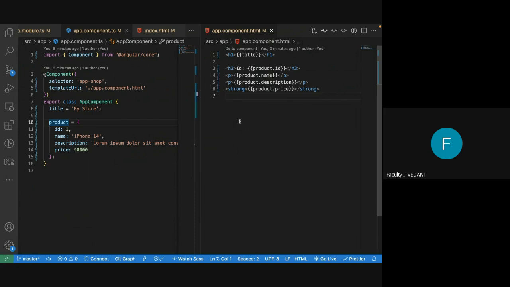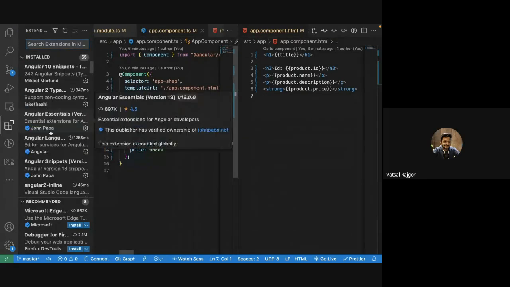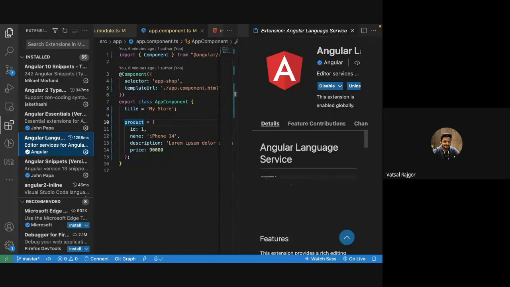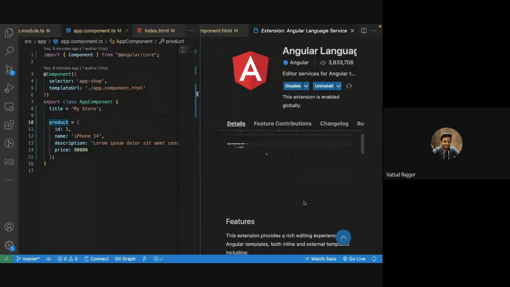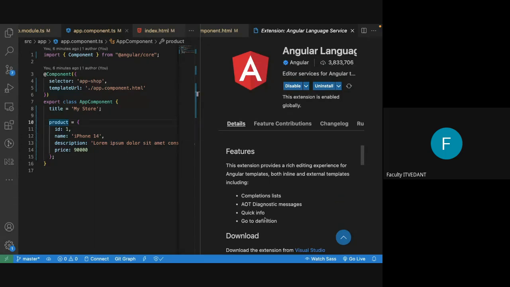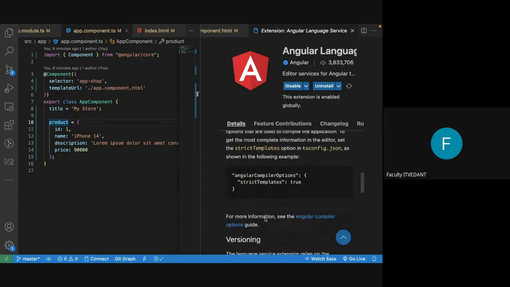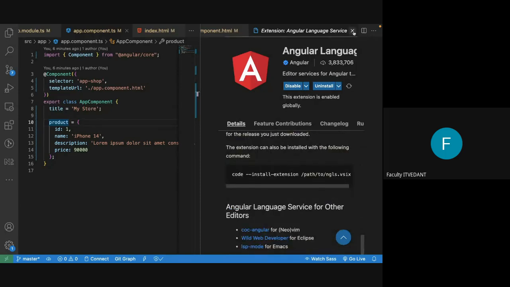Maybe the Angular language service is the one that is actually giving you the solution. This one. Actually, John Papa's extension is also good. It will give us snippets in TS. Variables and then that you see. You will install this one. So this will work. And then after installing, just restart your VS Code.